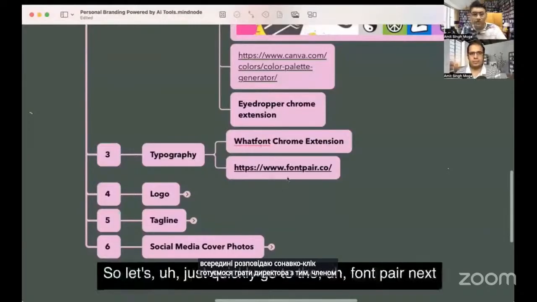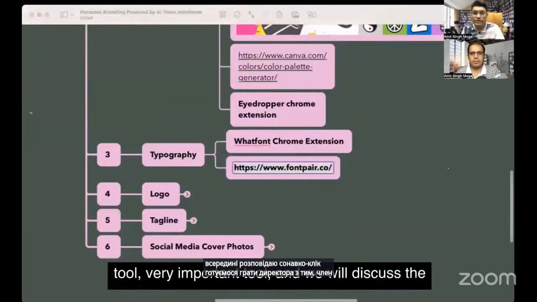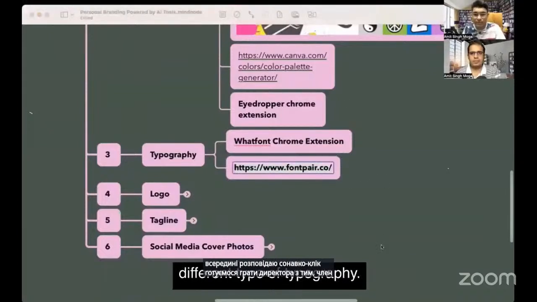Okay, so let's just quickly go to Font Pair, the next tool, a very important tool, and we will discuss the different types of typography.